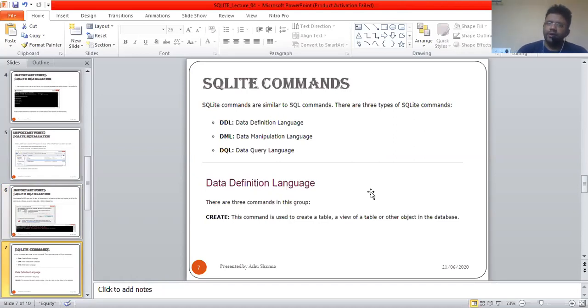Now, in the next part of this session, we will go through the SQLite commands. SQLite commands are similar to SQL commands, and there are three types of SQLite commands. One is DDL, data definition language, then DML, data manipulation language, and DQL, data query language. Data definition language has three commands in this group. You can say create, alter, and drop.